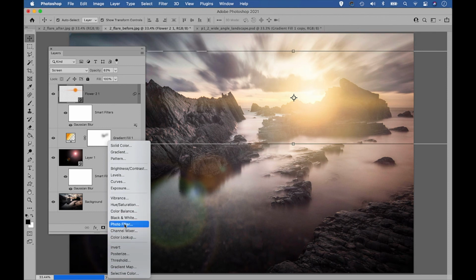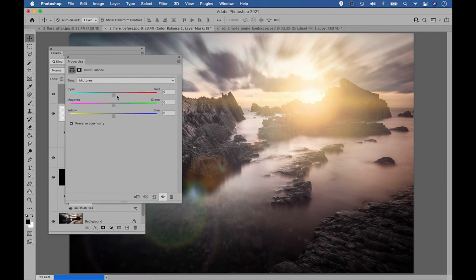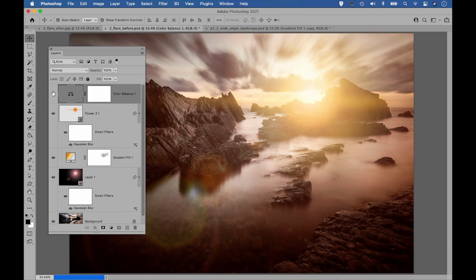So we'll go down to color balance here, and I'll just skew the color slightly towards red and towards yellow. And then also perhaps go to my shadows and skew those towards red as well, and add a touch of yellow into the shadows just to enhance that sunset feel. And that's my finished image.